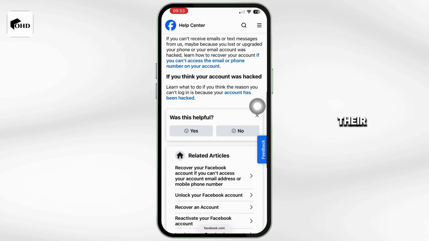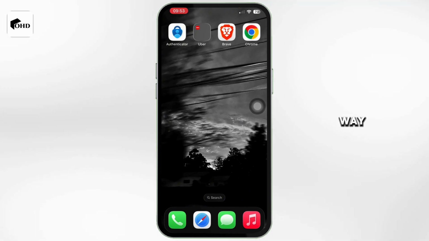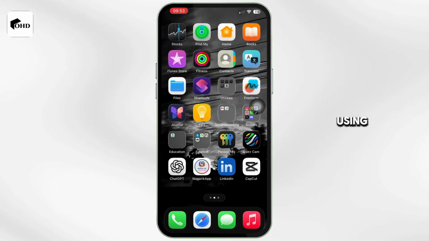If successful, their profile name and profile picture may appear. Just like that, in this way, you can find someone on Facebook using their email address.